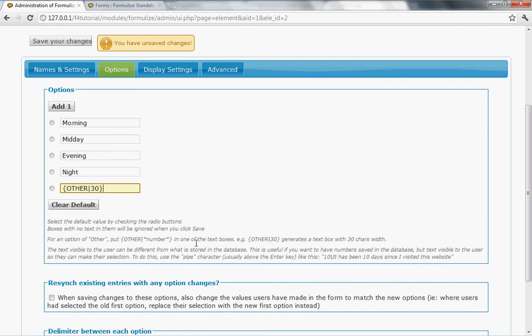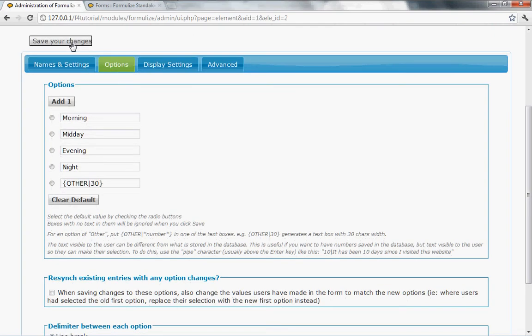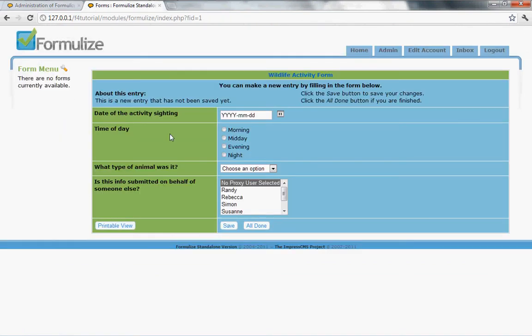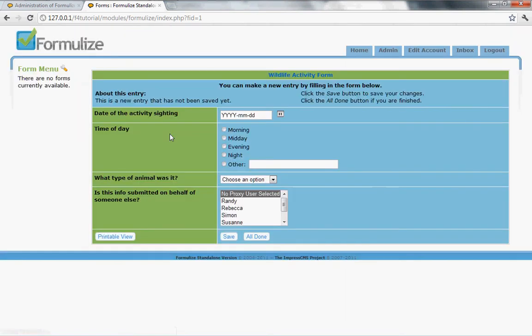The number for other, what it says is other and then a number, and other 30 is going to generate a text box that's 30 characters wide. So the number is the width of this other box, and so what this does, it gives the user the typical other choice that's often used in multiple choice questions. So if we reload the form with that change having been saved, then there's our other option. We could start typing in something else.